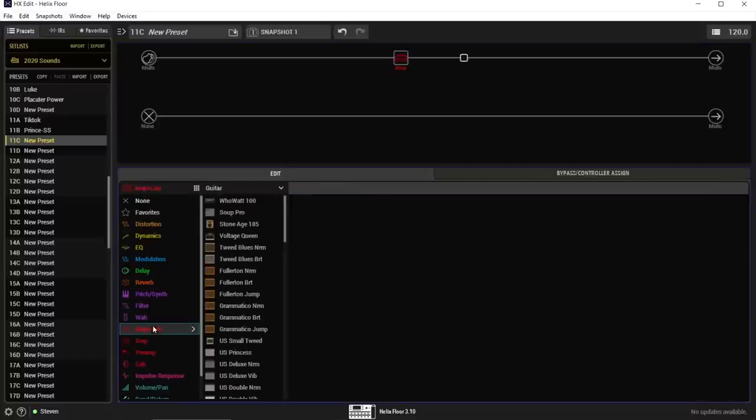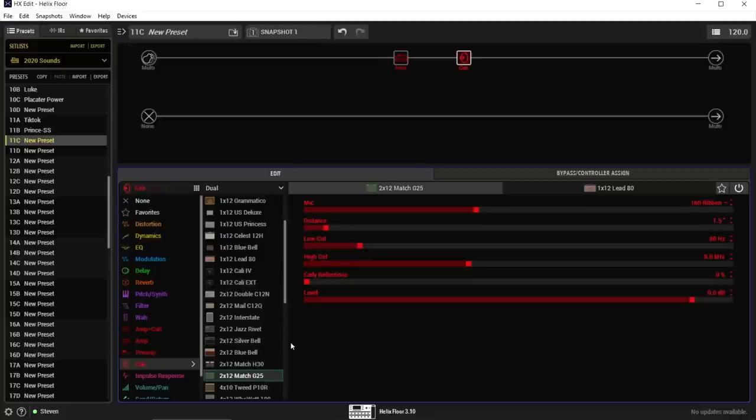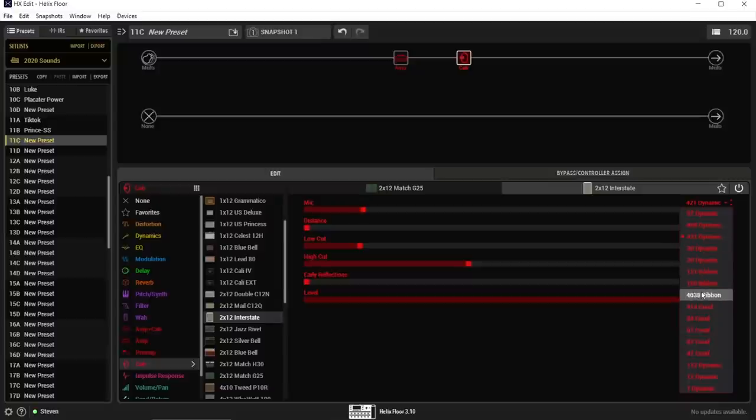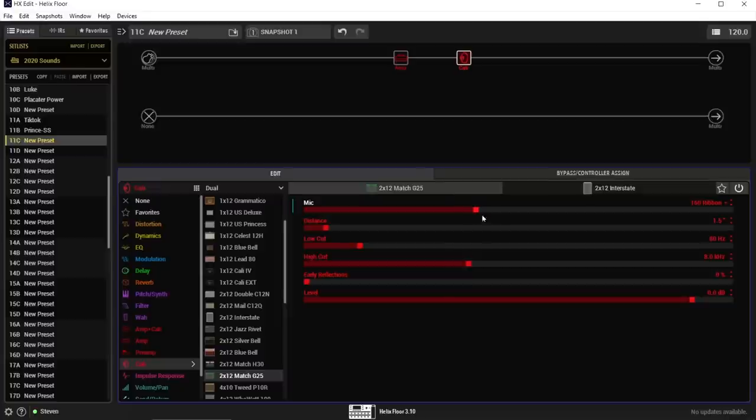My next thing I'm going to do is a dual cab. I'm going to go to Cabinets, Dual. And for one of these, I'm just kind of shooting in the dark here with things that I normally like. Let's go with Interstate there. I'm going to throw the 4038 ribbon because that's a nice dark sound. And then I'm going to throw the 57 on the screenbacks.